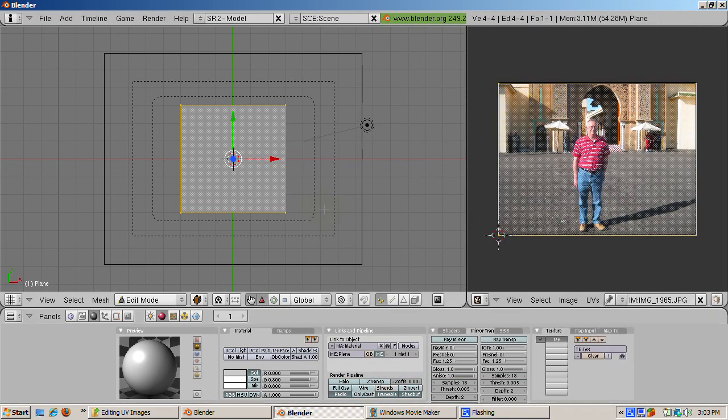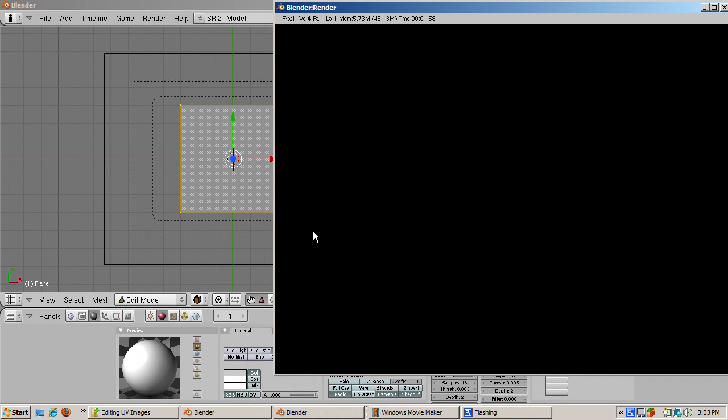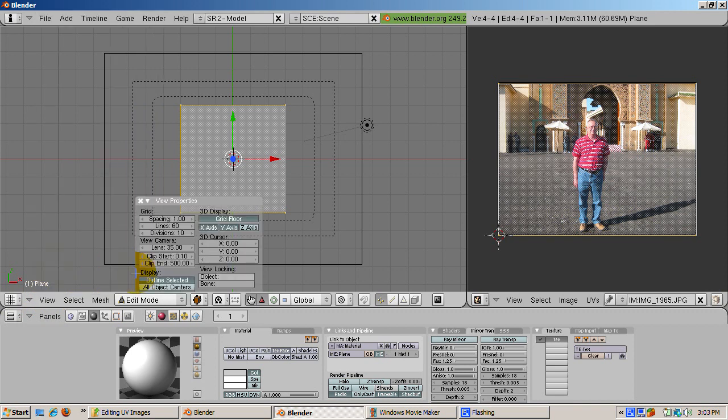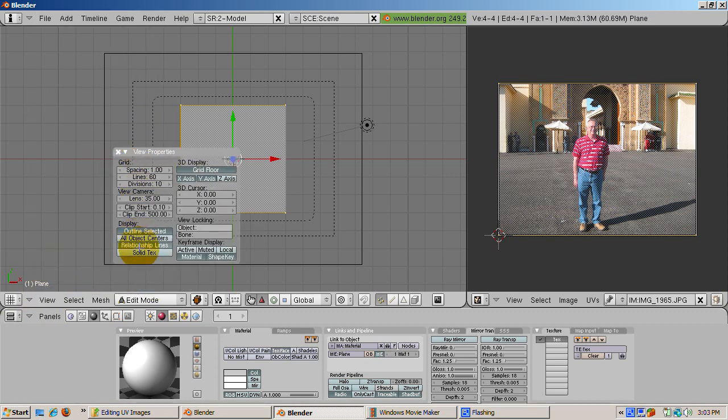We'll fix this shortly. To see my image on the plane, go to View Properties, turn on the Solid Tex button. If the image still doesn't display, make sure the 3D view is in solid mode. Now you can see me upside down, as in the render. How do we fix this?